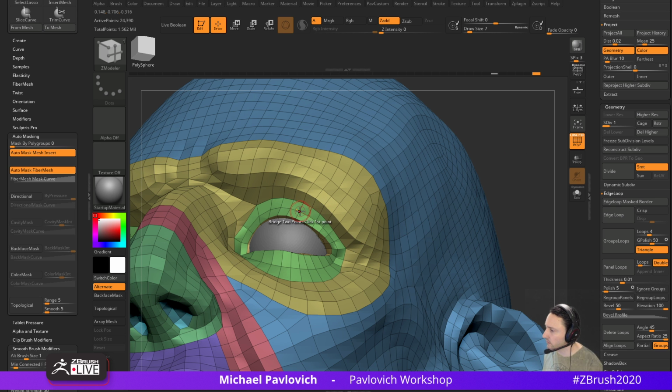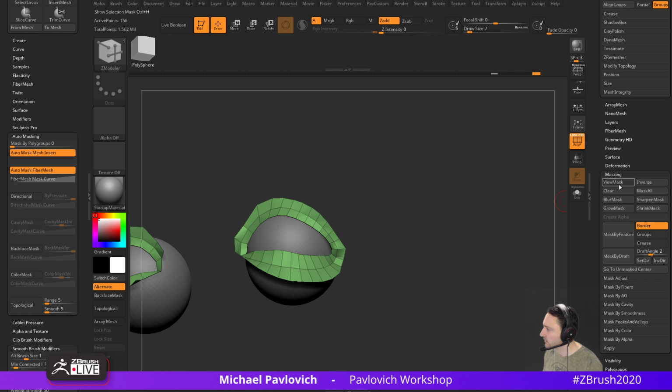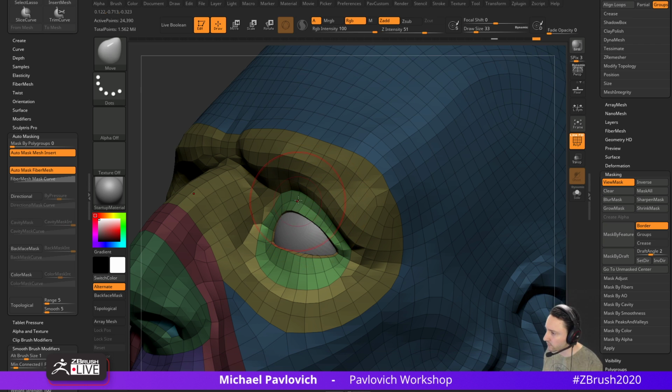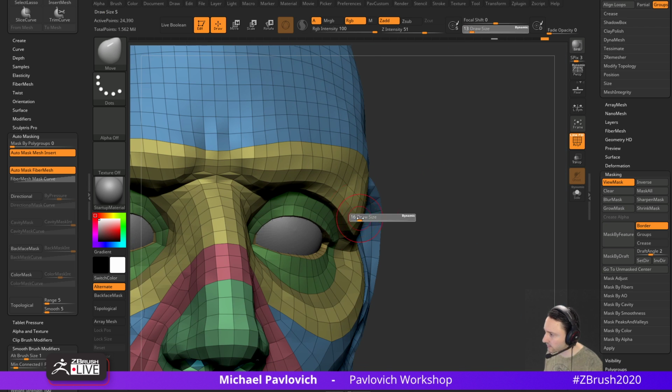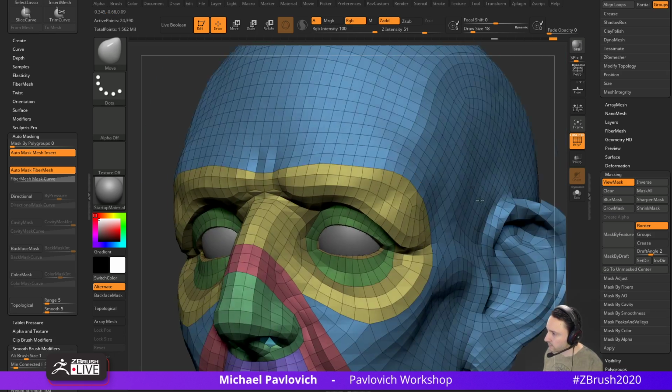You know what I'm going to do? I'm going to isolate this, and we're going to mask our border, invert that, and now I can literally just go through and pull up here, and then Control Tab to invert that mask, and I can pull this down. So now we're getting nice overlap, deep geometry.